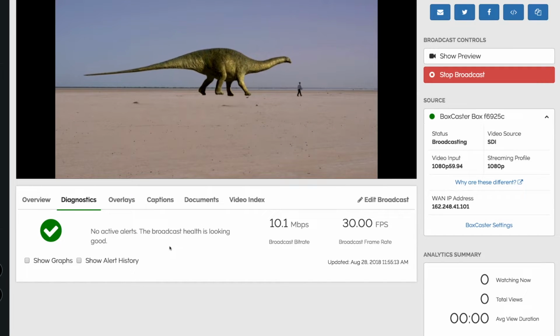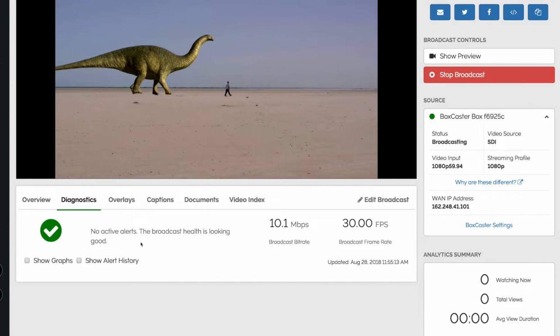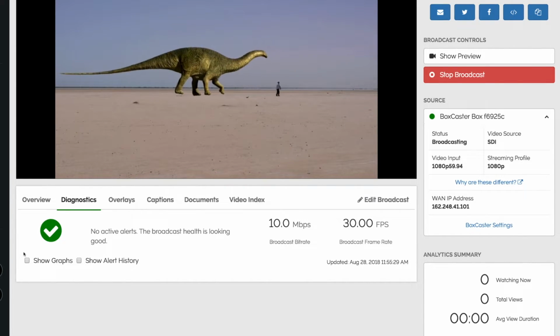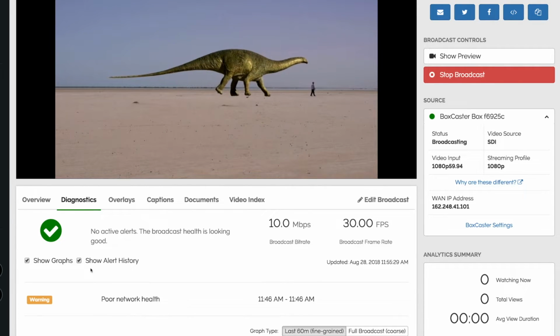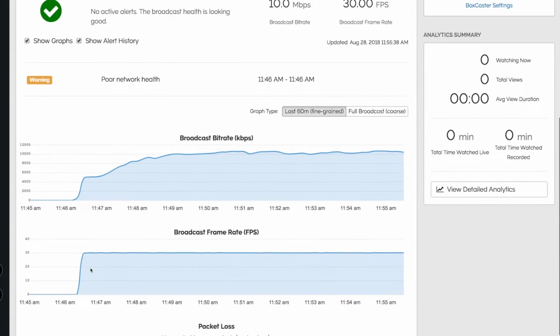So if you have poor network health, or something is wrong with your video signal, or your stream is interrupted for whatever reason, you'll be notified of that here. You can also check show graphs and show alert history to see more information about your broadcast. And here you'll see a history of any warnings you may have gotten.